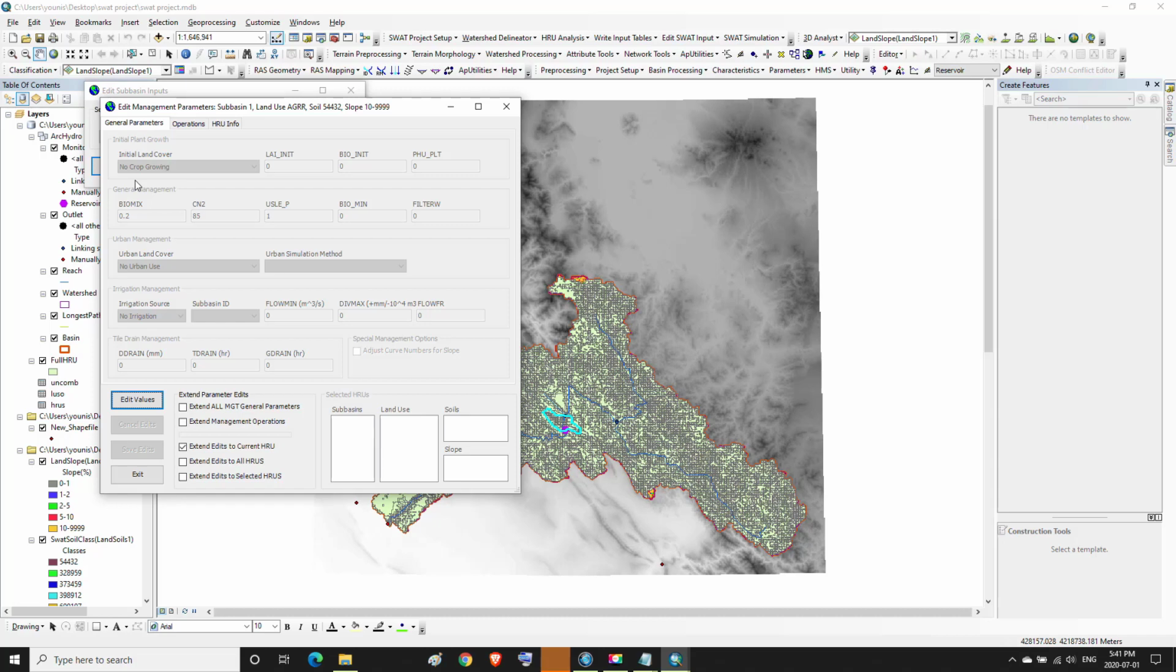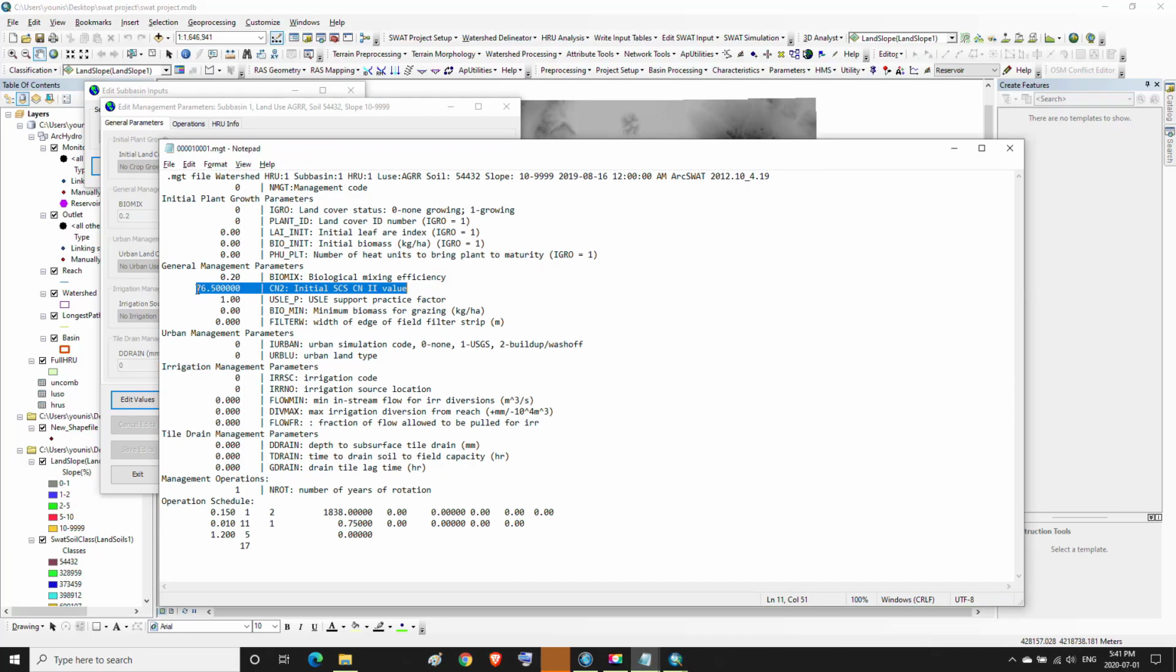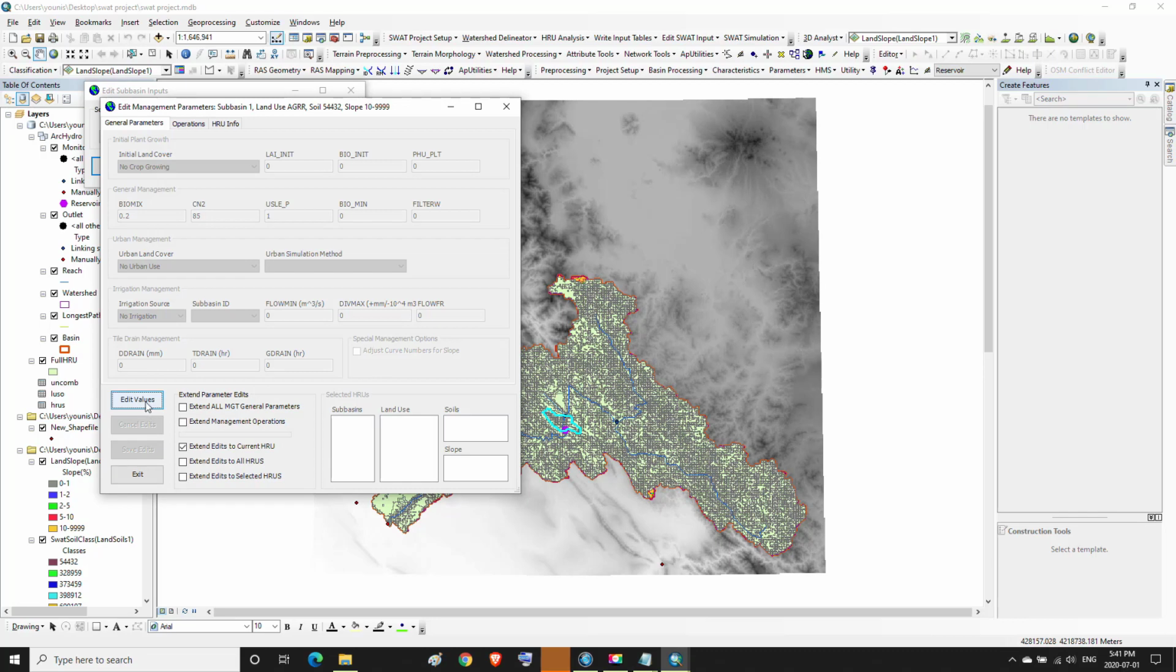In the results of the calibration for MGT file, we have curve number CN2, which is 76.5, where we click on edit values, and then we go to CN2 and we type 76.5, then we tick extend edit to selected HRUs, then we go to subbasin field and we choose the subbasins located in the upstream for the observed discharge data reading site at Dokan Dam, where the following subbasins include 1, 2, 3, 4, and 7.